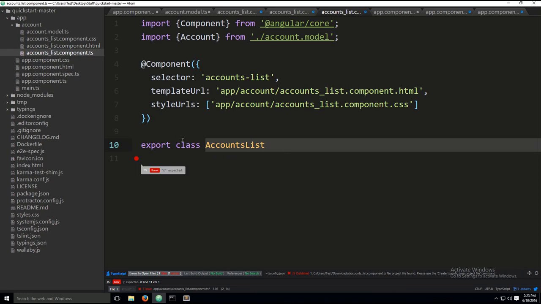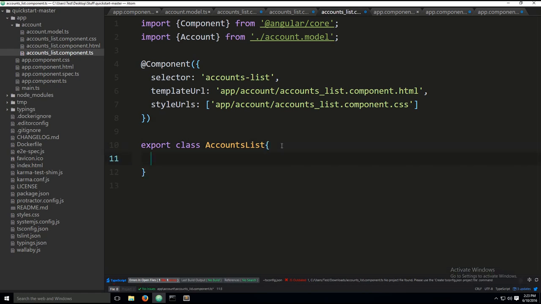We're exporting it so that we may use it elsewhere. That's very important that we export it. I've explained it before, so that it's reusable. And it says AccountsList. So let's go ahead and open up our tags. And the red dot is gone.